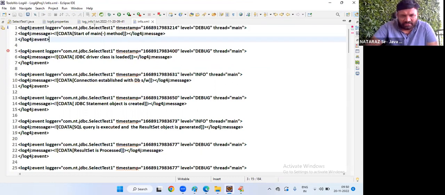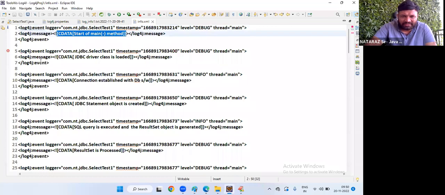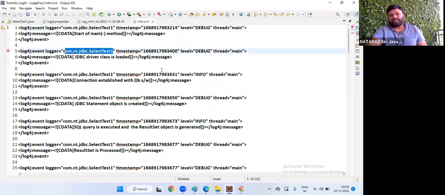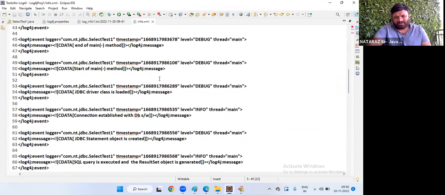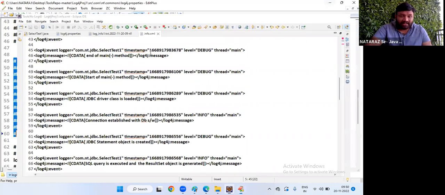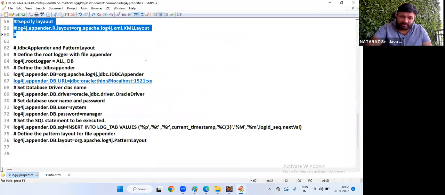Did you notice that? Class name, timestamp, debug mode, thread main, message is this. Again, every piece of information will come, but according to the XML layout. See, I'm not giving inputs to the Log4J setup through XML. The log message itself is coming as XML tags.